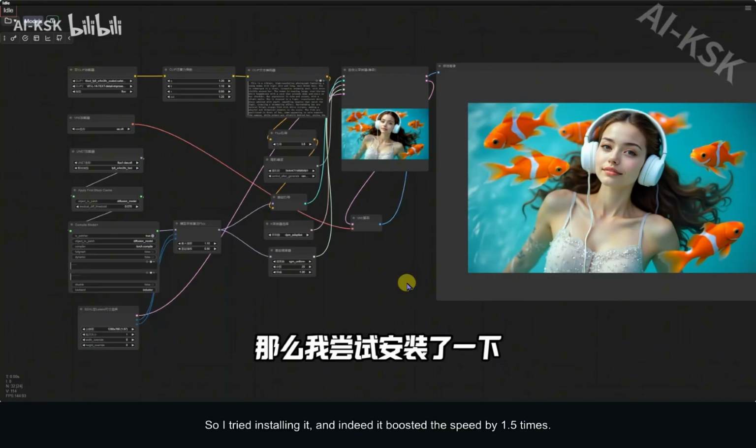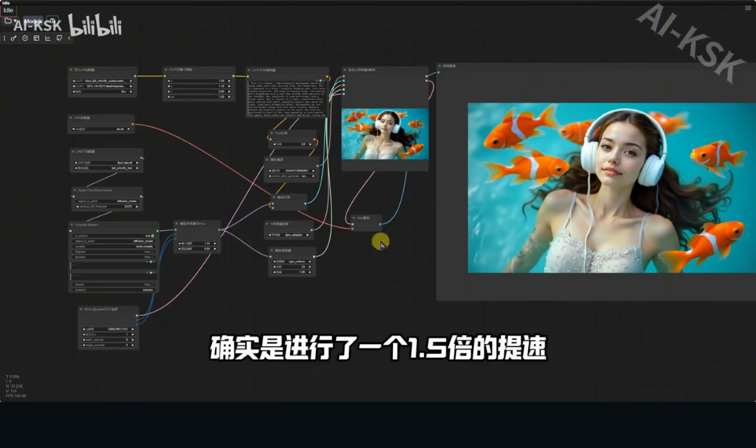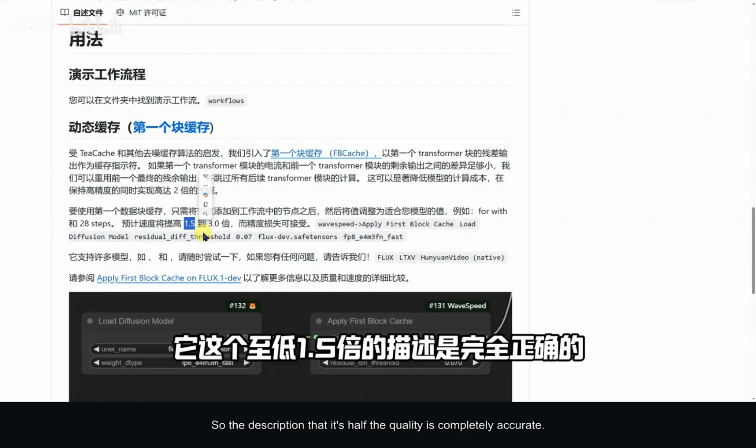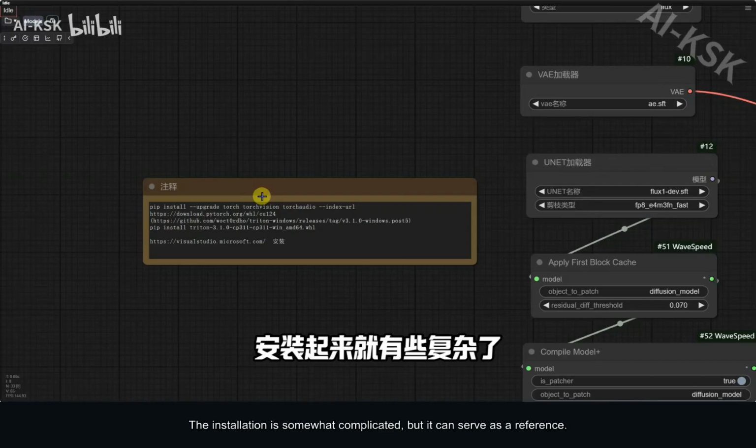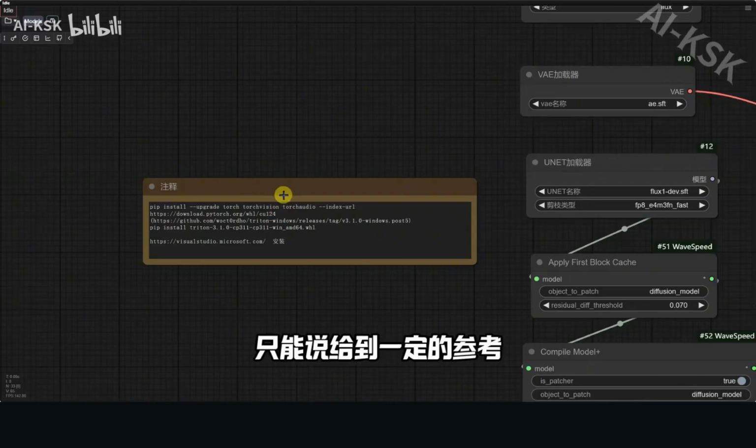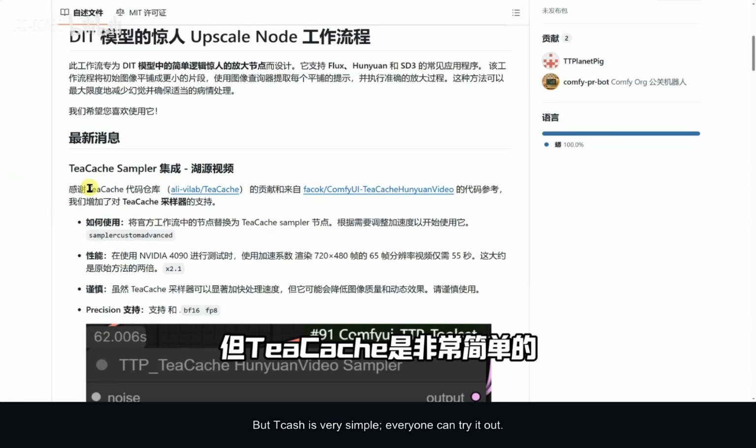So I tried installing it, and indeed it boosted the speed by 1.5 times, so the description that it's half the time with the same quality is completely accurate. The installation is somewhat complicated, but it can serve as a reference. But TeaCache is very simple. Everyone can try it out.